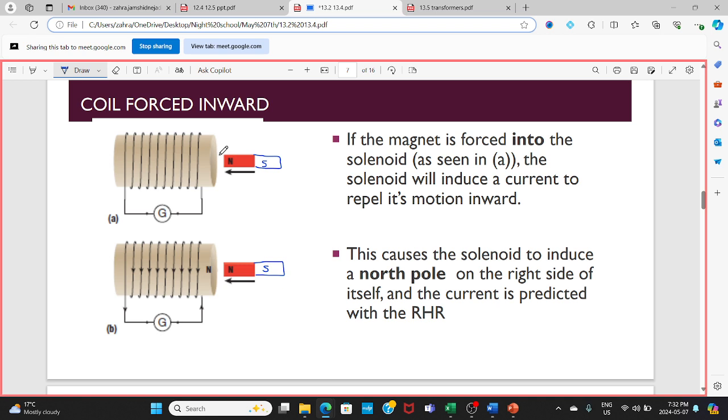But nature doesn't like that change. Nature will oppose that change. Okay? That's why it needs to make sure that it's getting away. Getting away means you need to repel it, right? So to repel it, it creates a magnetic field that repels. So if this is N, it produces a current in such a way that produces an N pole here at this side. Make sure that this N pole and this N pole repel.